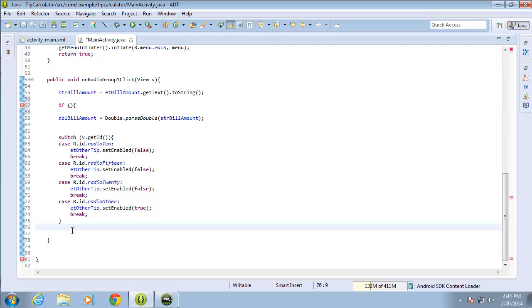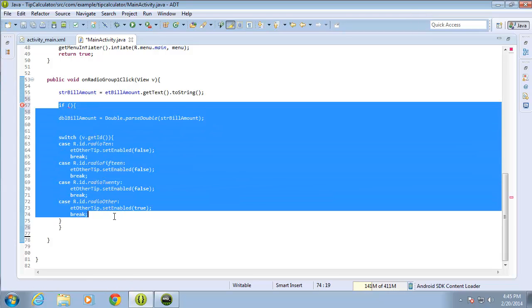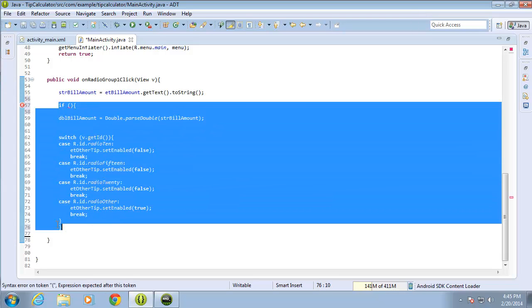I need to put a closing curly brace between the switch statement's closing curly brace and the method's closing curly brace. You can see I've got an error at the moment, because I'm currently missing a closing curly brace. So I'll put one on my line 76 here. That means the if statement will start here on line 57 and execute all the way down to line 76. Everything in here is contained within my if statement, and it will not execute unless this condition is met.